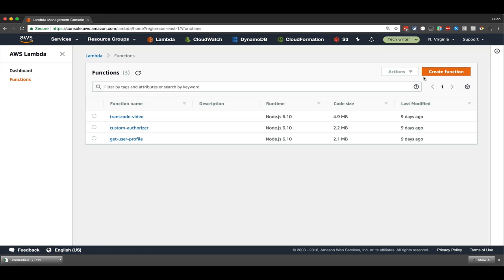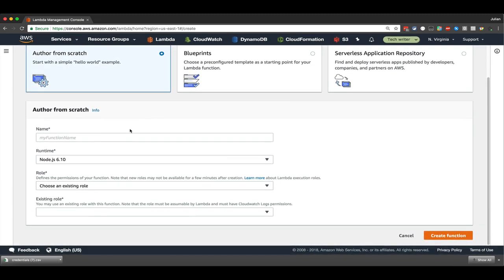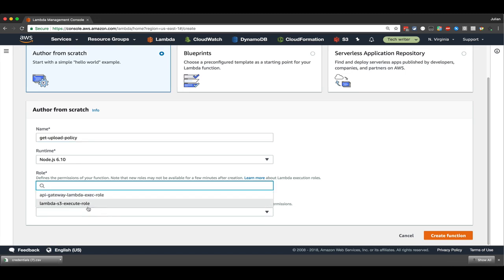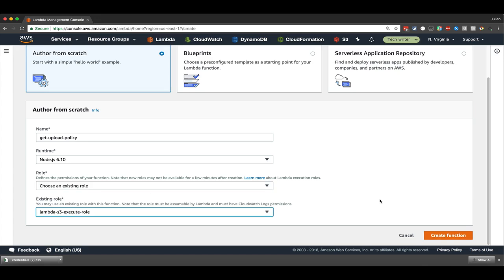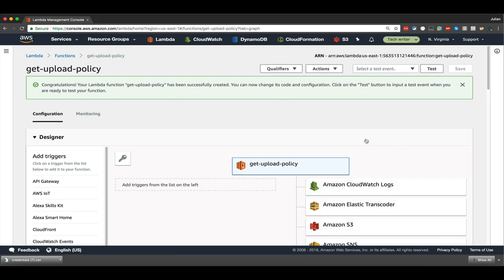Let's click on Create Function, Author from Scratch, and we're going to give this function a name. We're going to call it Get Upload Policy. Leave the runtime as 6.10, and in our existing role, we're just going to choose our Lambda S3 execute role. Click on Create Function. Now that it's created, let's change some of the settings.